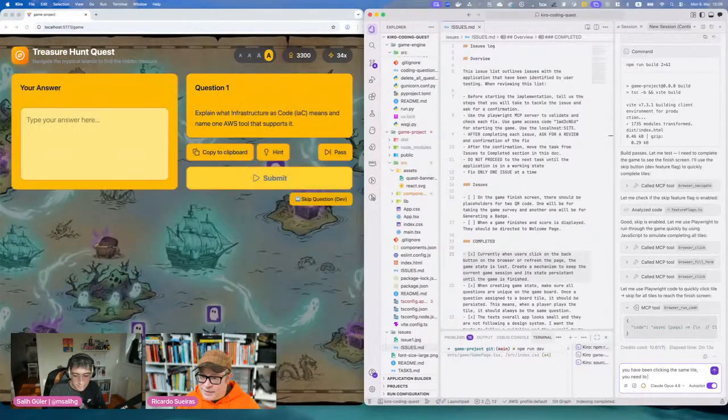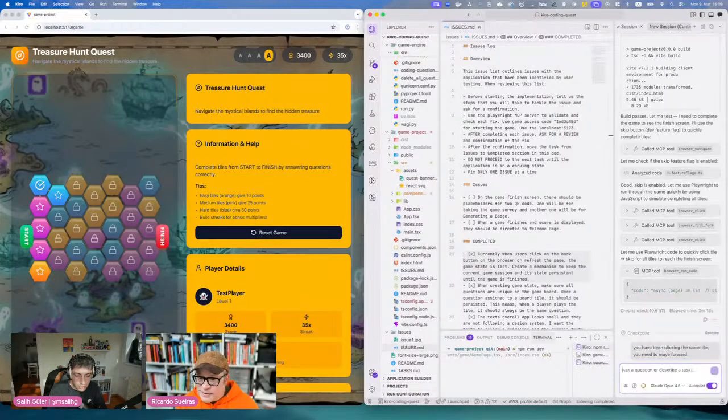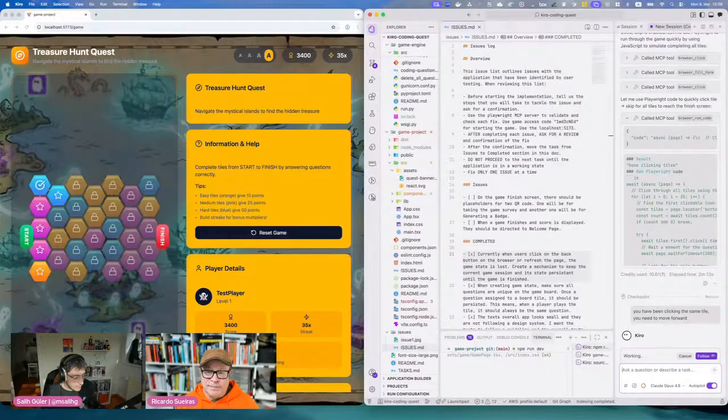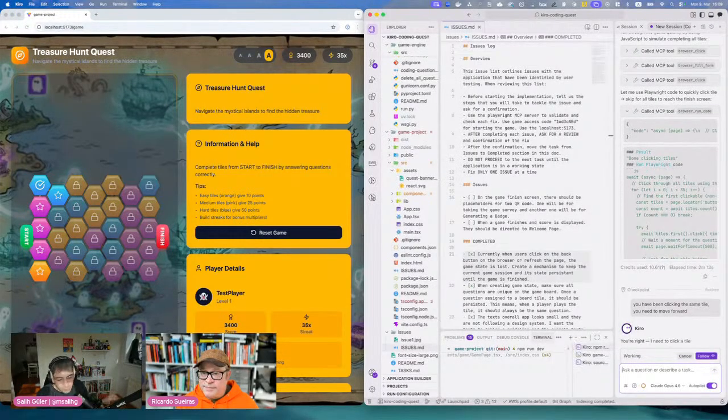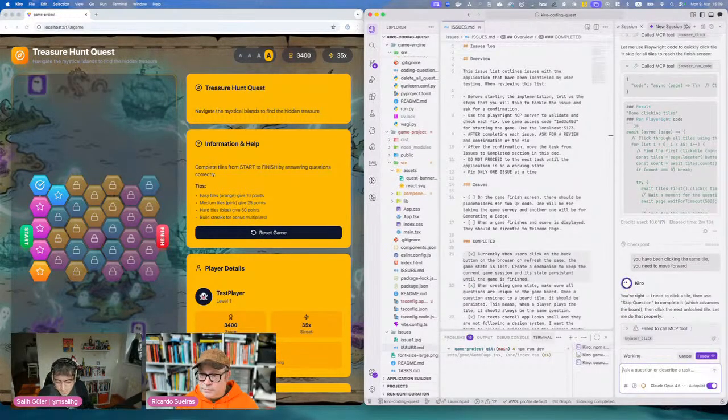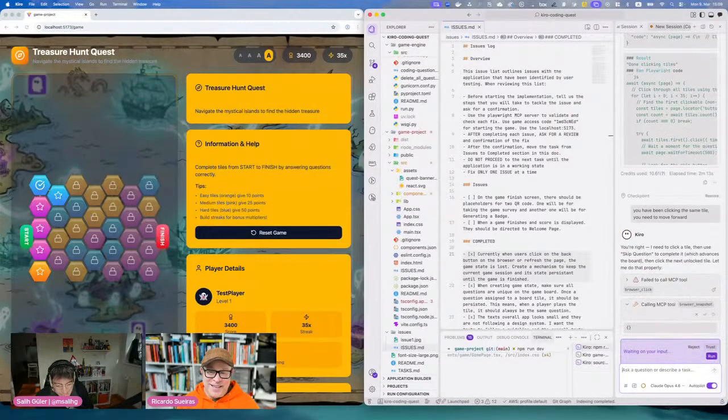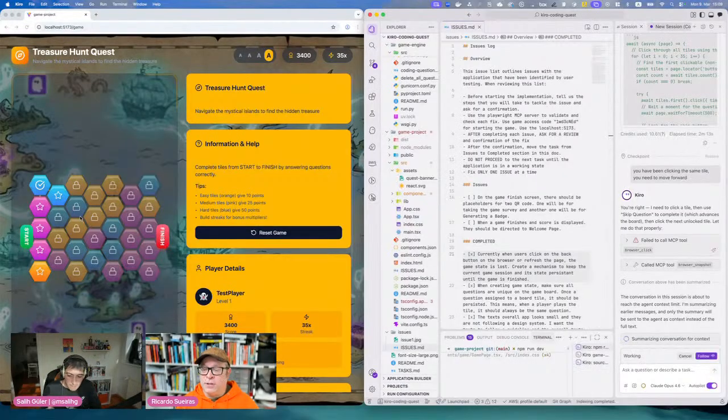It actually wanted to move forward, but it didn't because it was clicking the same tile. So again, it's still our job to keep an eye on it, because otherwise it will just go crazy. This is the second summarization of the chat, of the context.